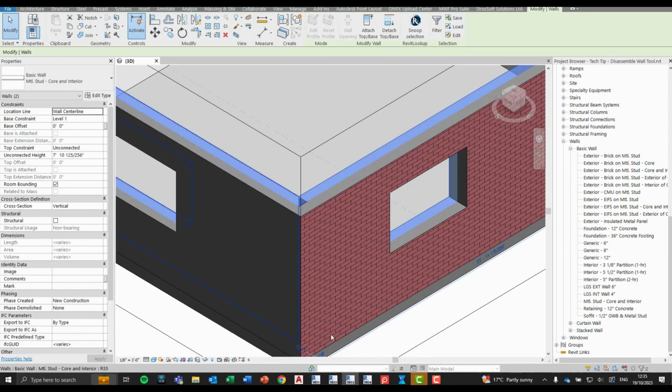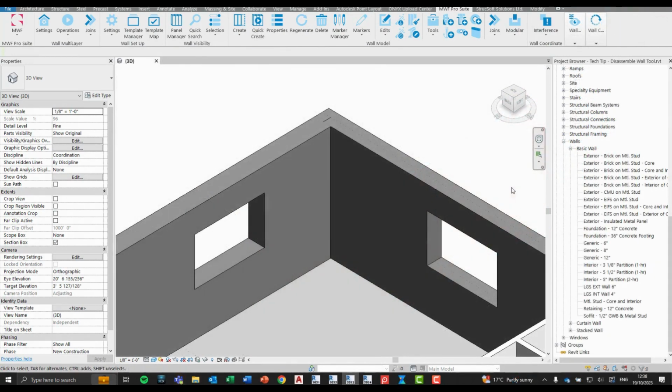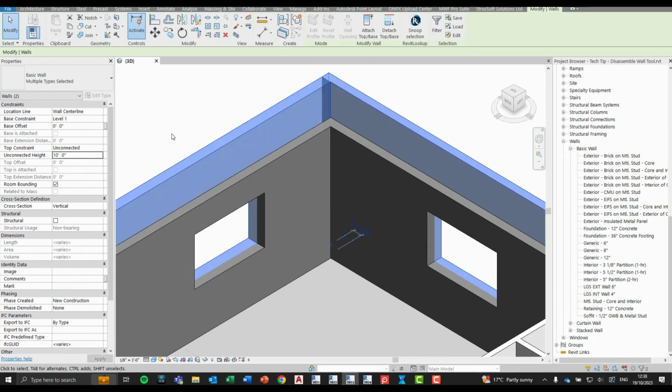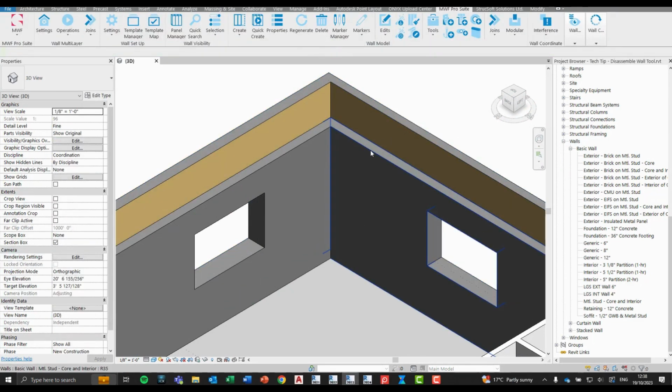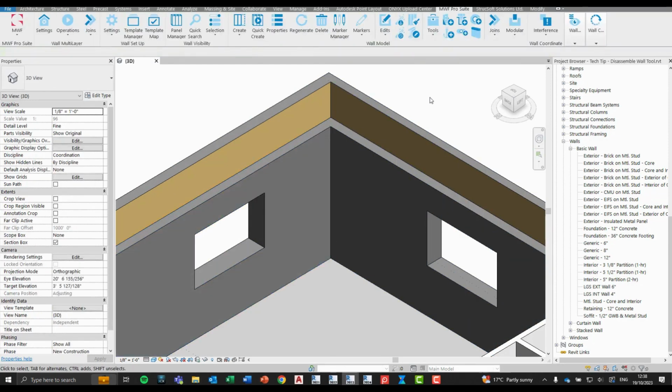It will also help reduce the weight of your models by decreasing the amount of wall types that you need to generate in your projects. And you can also manipulate your external wall layers separately, so they don't have to follow the same constraints as your structural layer.